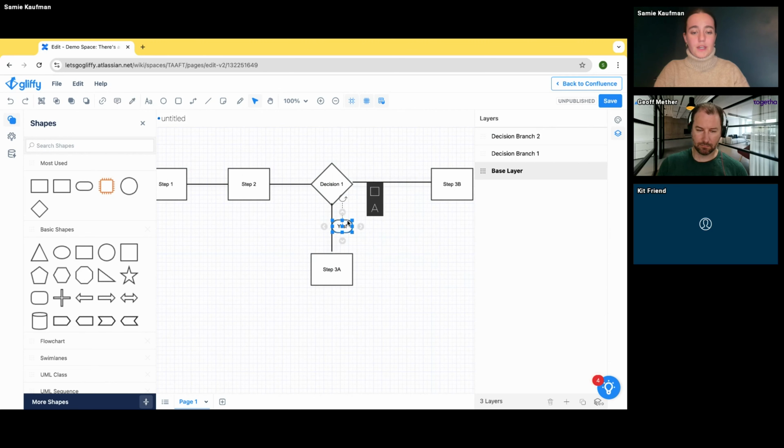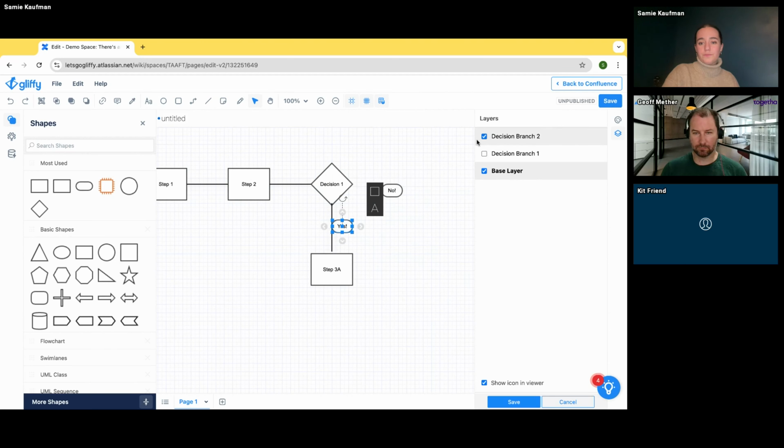And then we'll have a no button also on the base layer. And this is going to dictate our decision as we work our way through this branch. Now, in order for me to make this diagram interactive, I'm going to click this yes button, and I can select when yes is clicked, I want it to show me only decision branch 2 and not decision branch 1.